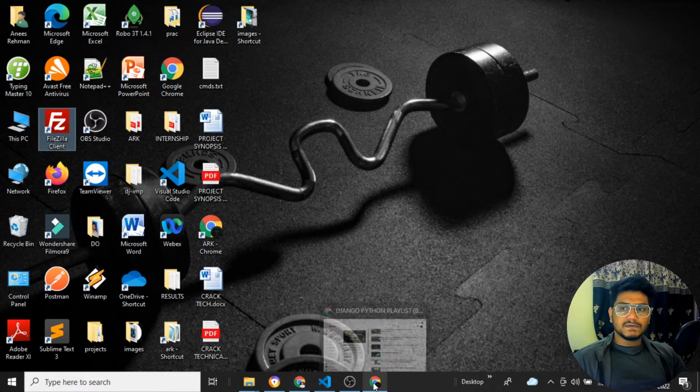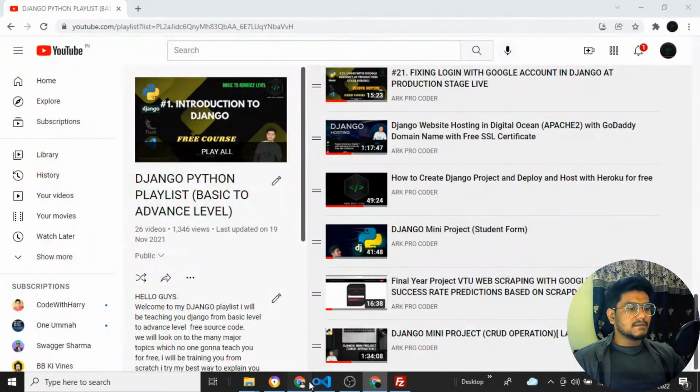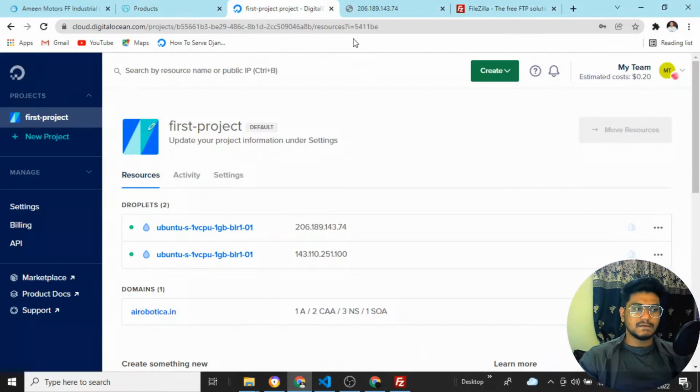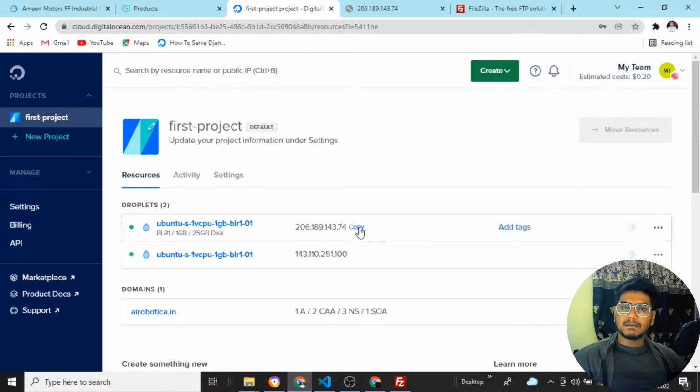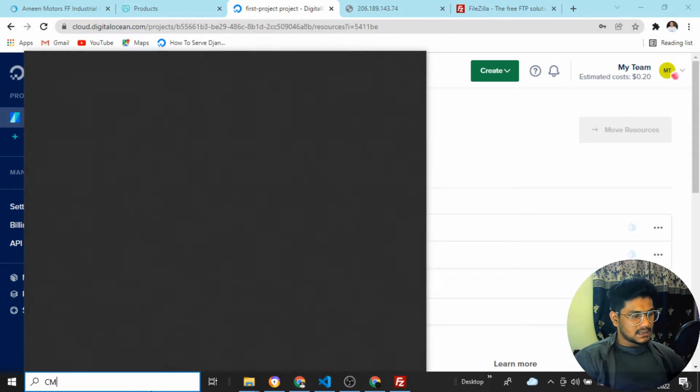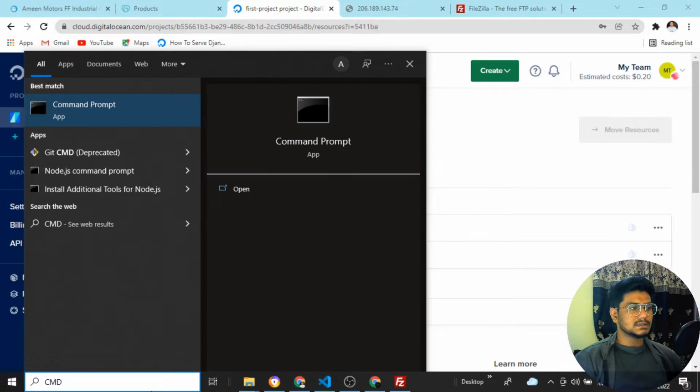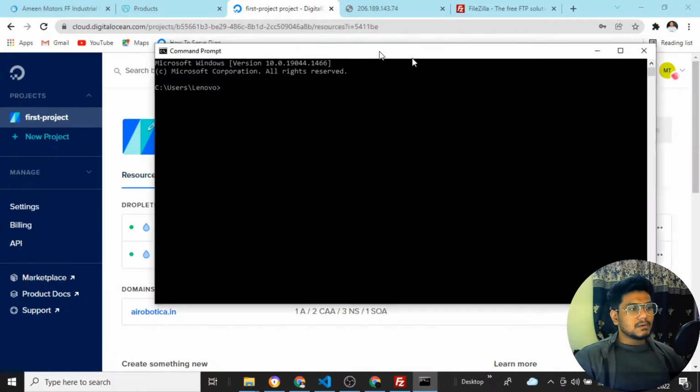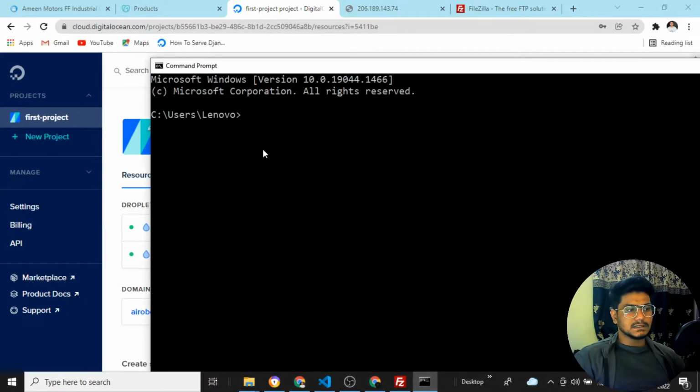Now in my last video, what we have done is we have purchased this thing, right? So now I need to activate this inside my command prompt. I'll copy this IP address and click on CMD, the command shell. I'll use the command prompt. In my command prompt, some way we need to activate it.